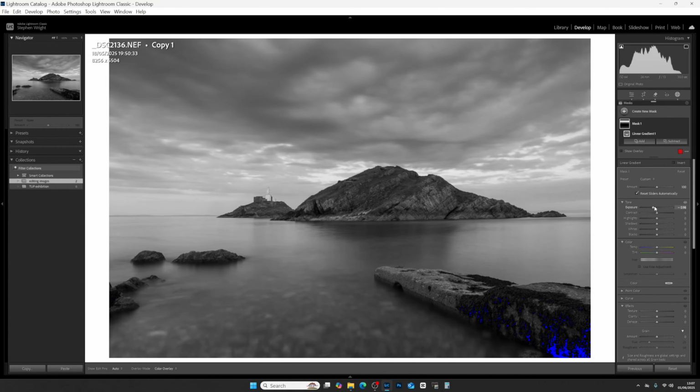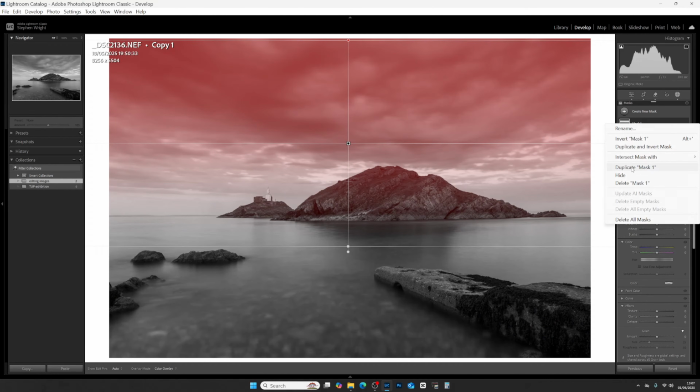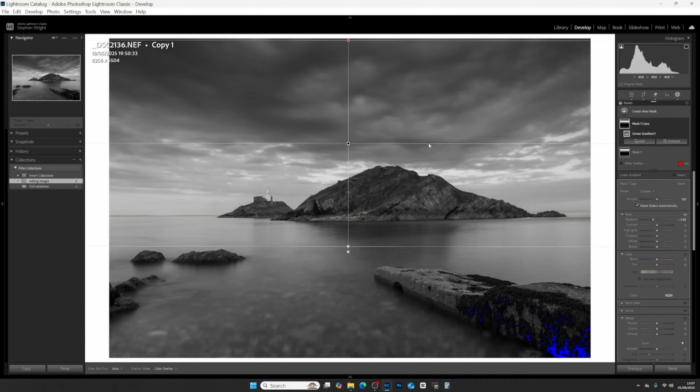Then we are going to duplicate that and put it on the top, but we're not going to go down so far. So with that mask there, you can just right click, duplicate the mask. There we go. You can see it's laid it over the top, and we're just going to slide that up until it gets where we want it to. I'm thinking somewhere around about there, so we're not affecting the mountain at all.